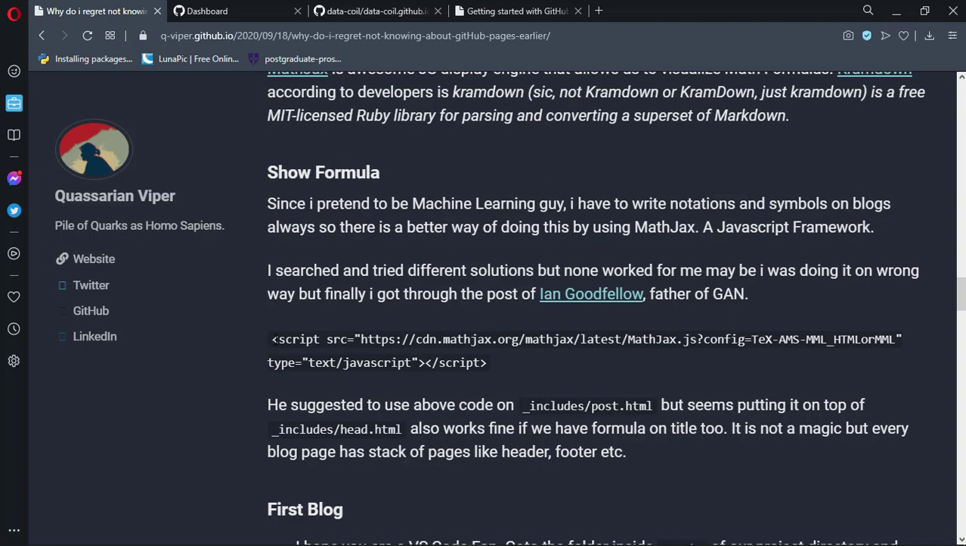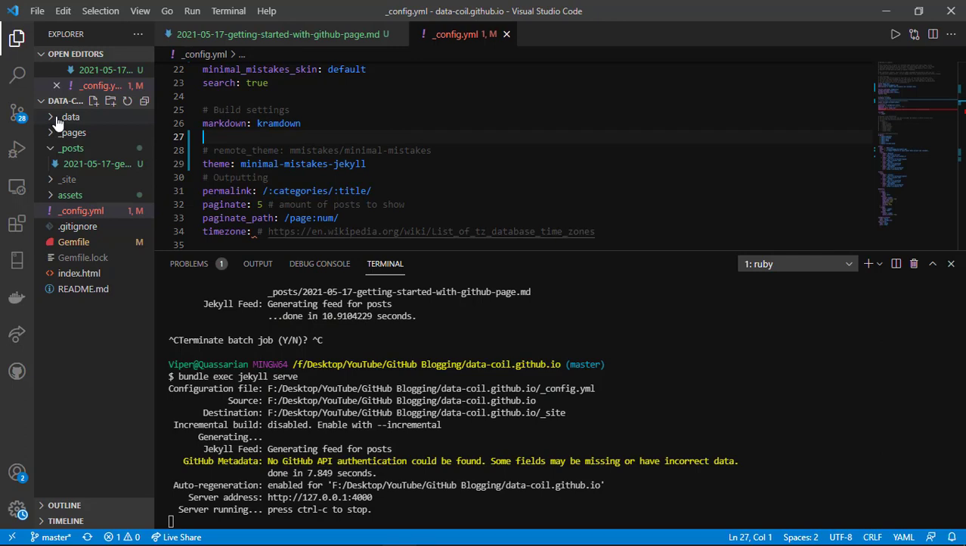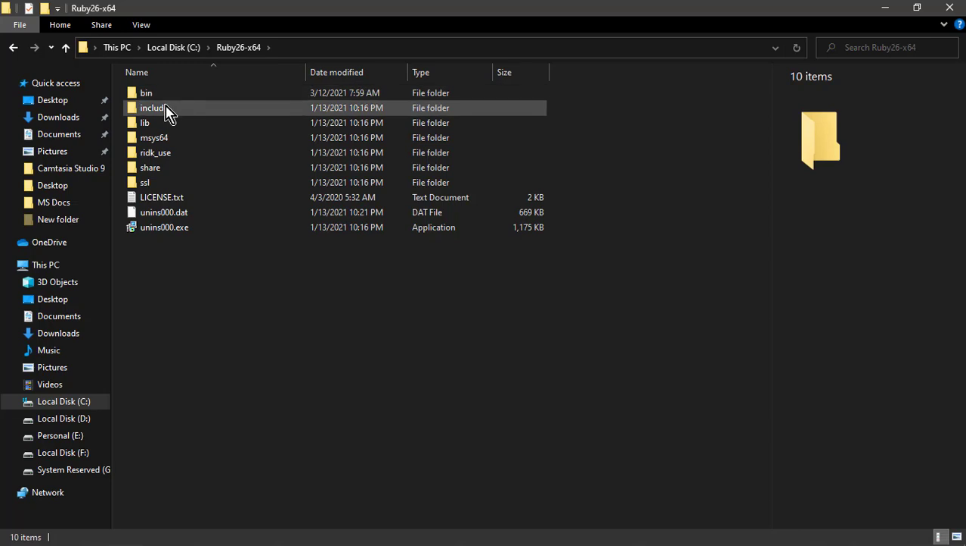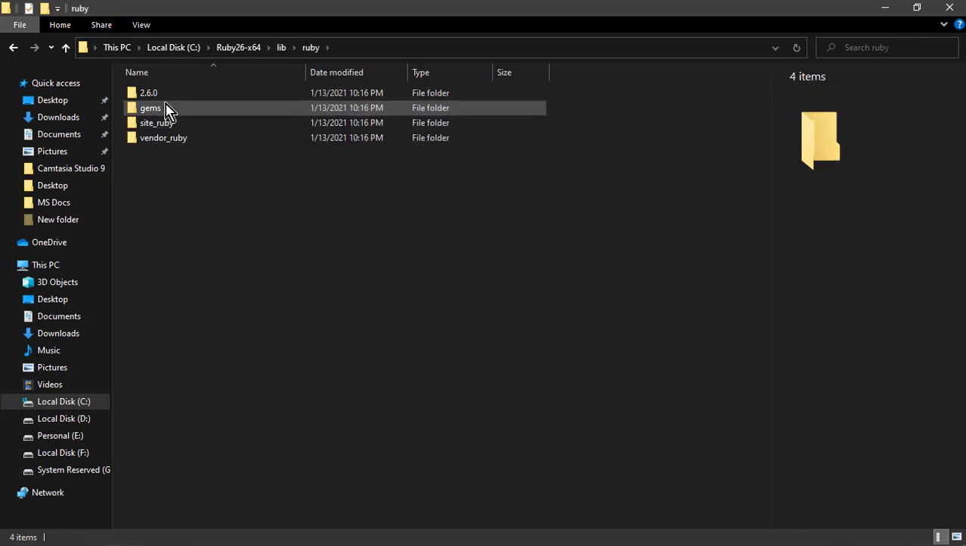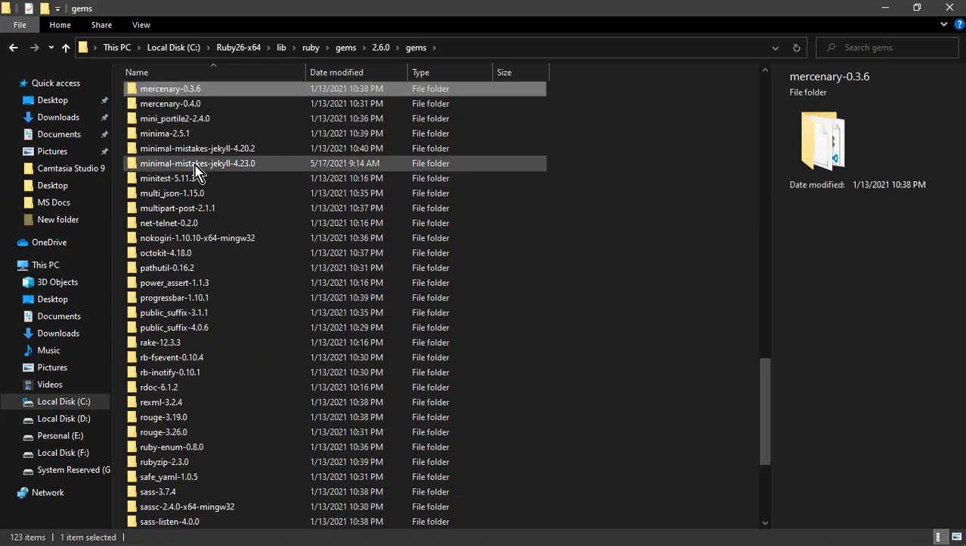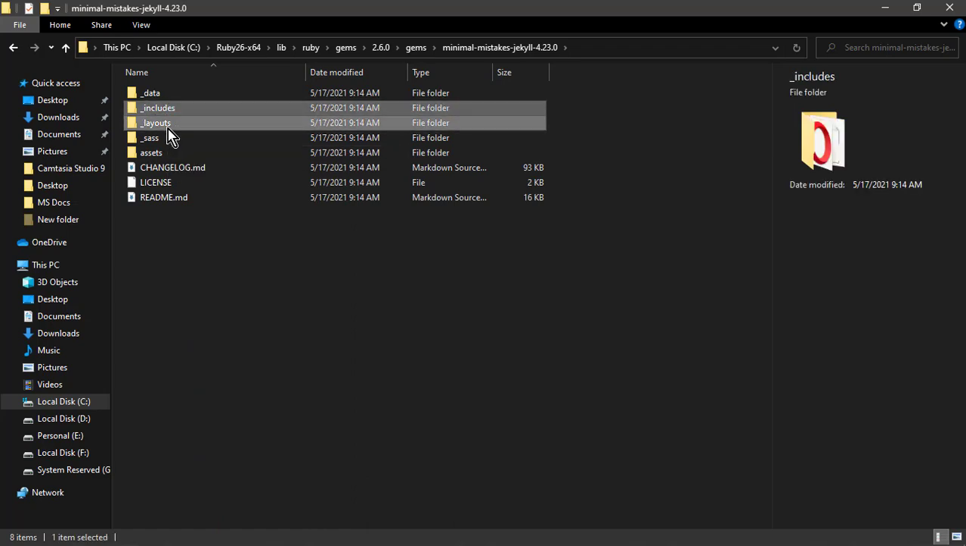So let me go to my old blog and follow it. I am copying the JavaScript line inside our edit.html file, which will be inside the include folder of the project. But unfortunately, we do not have an include folder right now. Since we have installed minimal mistakes as a gem, it will be available in our local system, and the include folder will also be there inside our minimal mistakes Jekyll folder. So let's go to the Ruby folder, and then lib, then Ruby, then gems, then 2.6.0, then gems, then the minimal mistakes Jekyll folder. Copy the include and layouts folders and then paste them into our project directory.